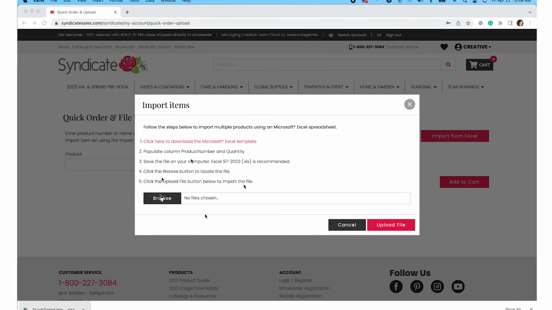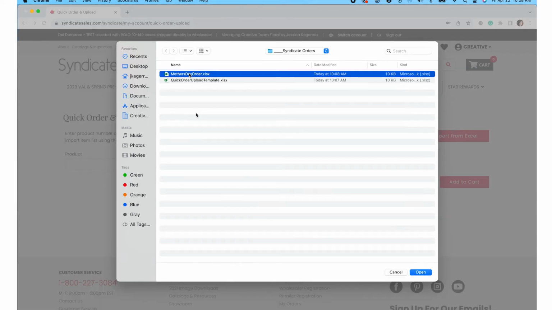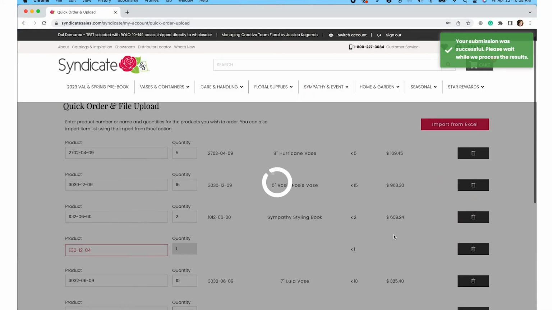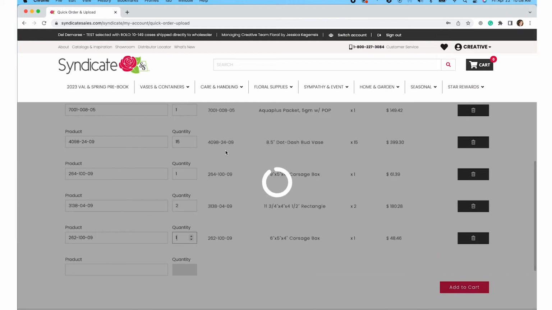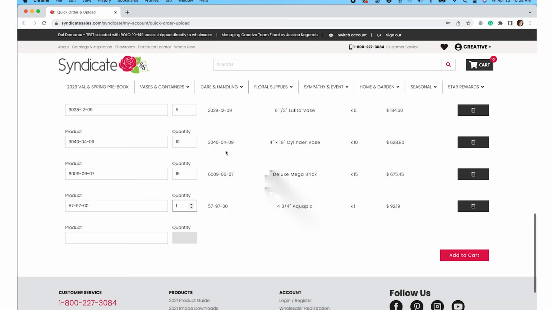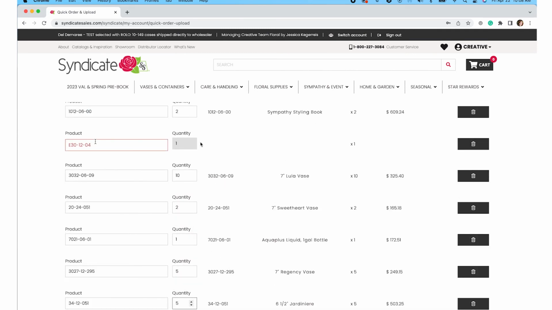Click the Browse button to locate your file. Choose Open when you've selected it. Click Upload File, and then watch as your items create a cart. From here, you can adjust the quantities, remove, or even add items.